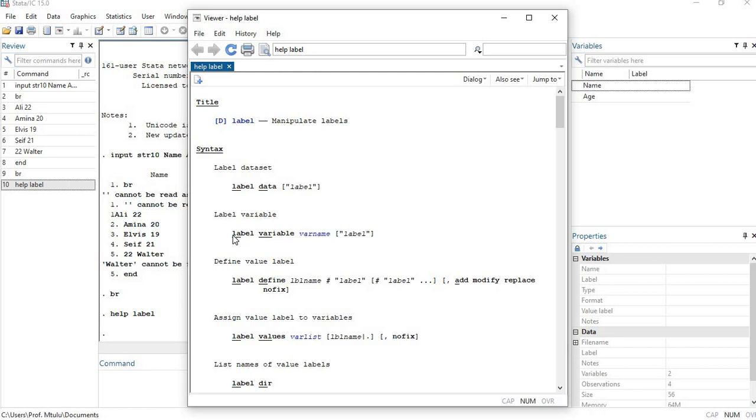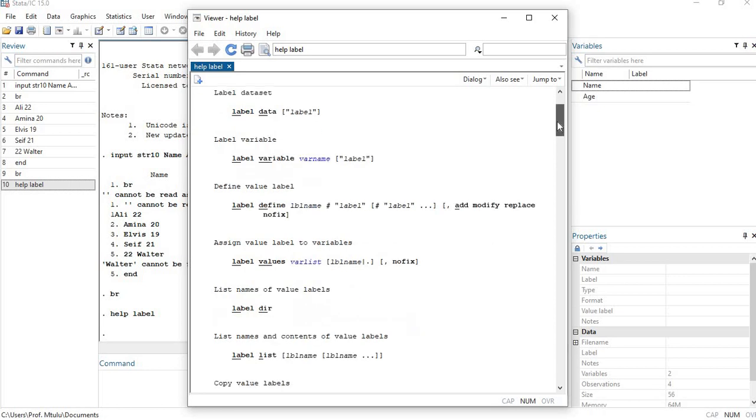You can write the entire word label. You can write LAB, that is lab. You can write LABE. You can write the entire word, but the minimum you can write is LA. So there is a lower bound, but there is no upper bound, and the lower bound is what is highlighted. So now and then we'll be using this help command.